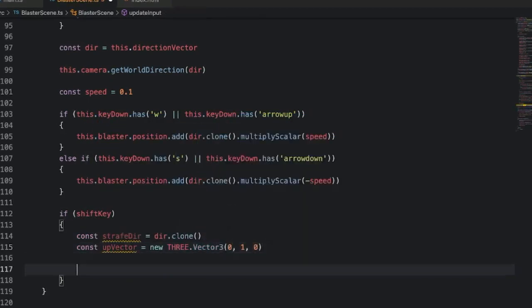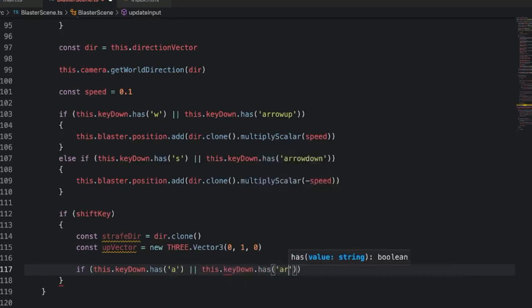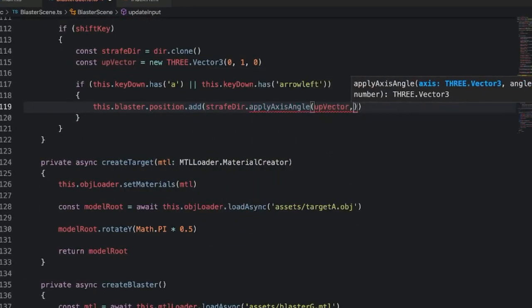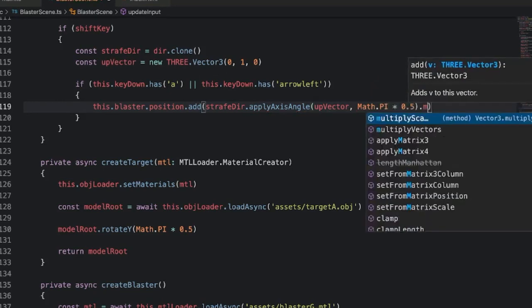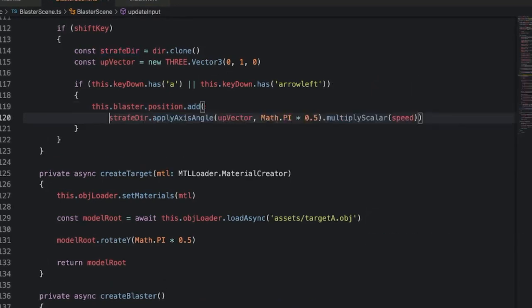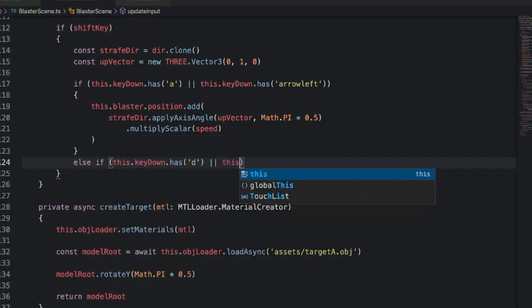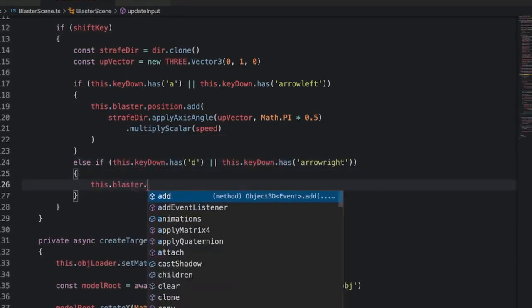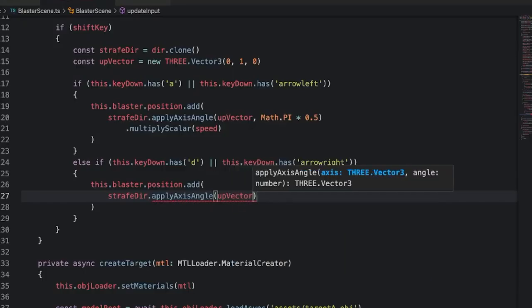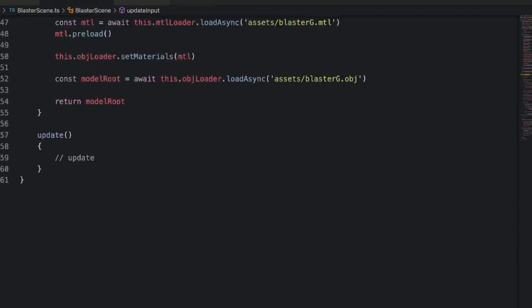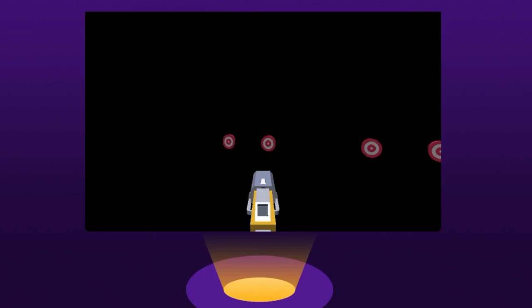Now for strafing, we move left or right based on what forward is. If the player turns, that left or right is different than before they turn. What we'll do is take the direction vector and then rotate it 90 degrees to get the left direction and minus 90 degrees for the right direction. Then we just move by adding the left or right direction multiplied by a speed to the blaster position. Lastly, make sure we call update input from update. So we can rotate left and right, move forwards and backwards, and we can strafe.